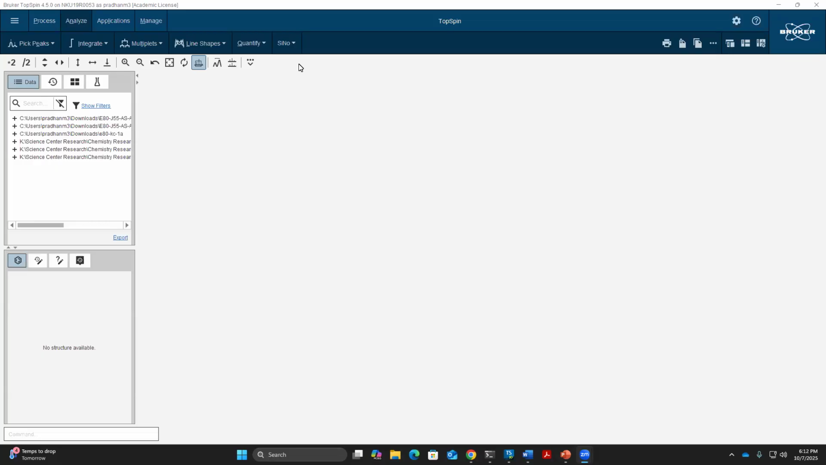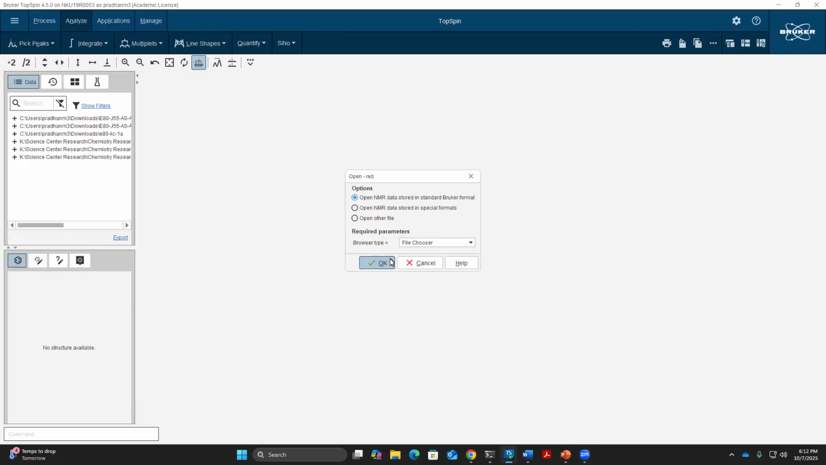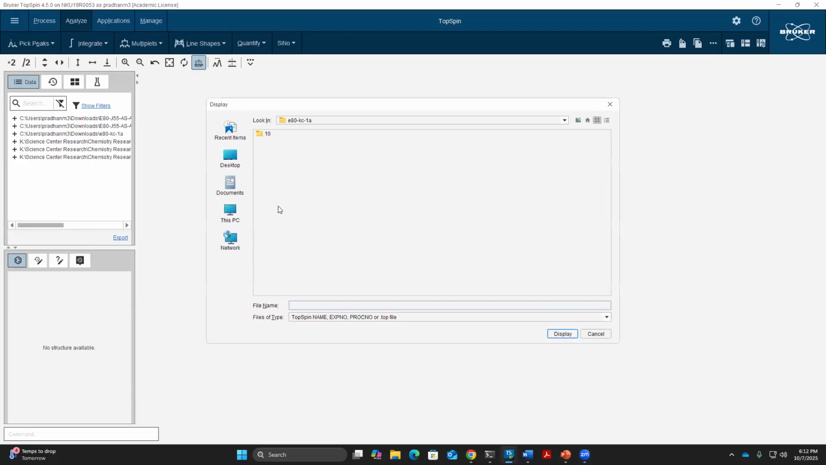Let me give you a quick refresher on how to open your NMR file. To do that, go to the top left of your screen, press open, and hit OK. This will open up File Explorer and go to the folder containing your downloaded NMR file. In my case, it is the Downloads folder.